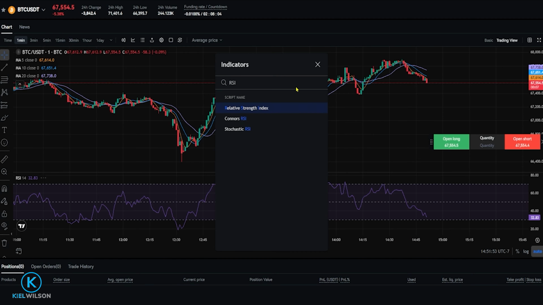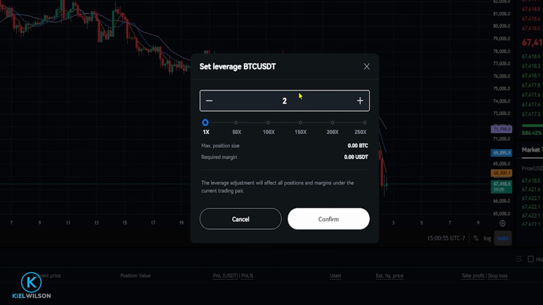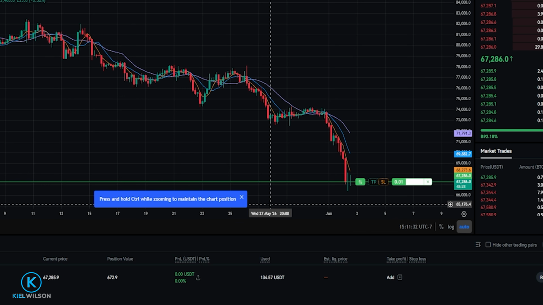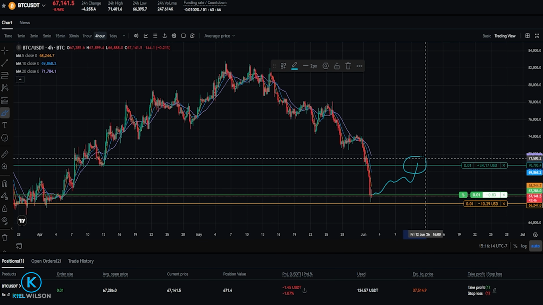After that, I'll get you familiar with the user interface. I'll explain the margin mode and how to adjust your leverage. Then from there, I'll demonstrate how to trade long and short using market orders, limit orders, and how to set up take profits and stop losses as well. All of that and more with some tips and tricks along the way.